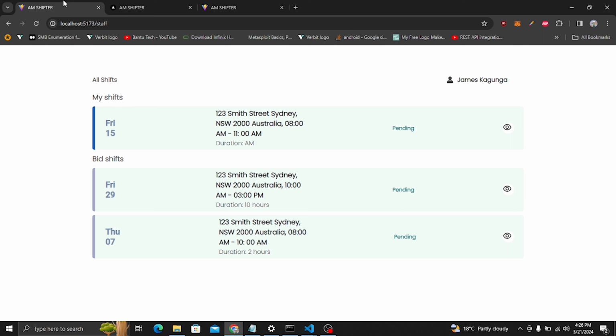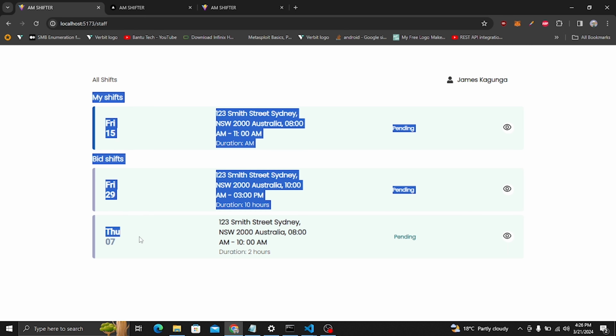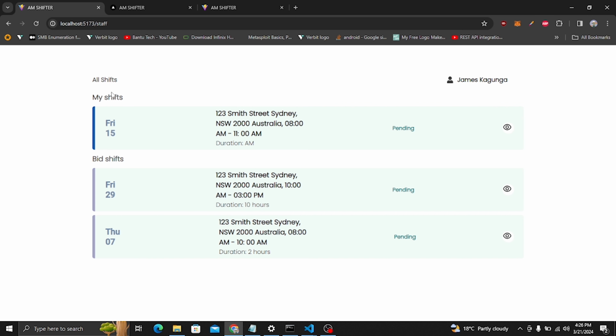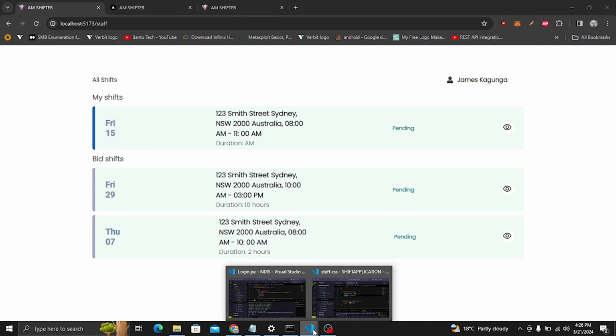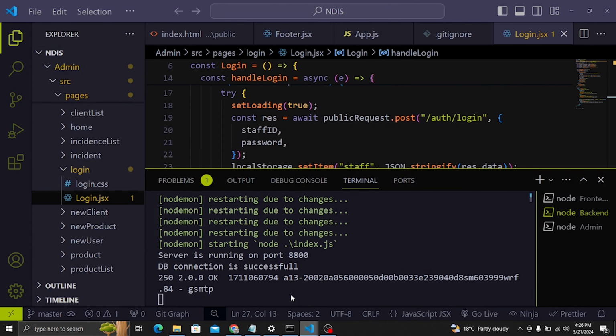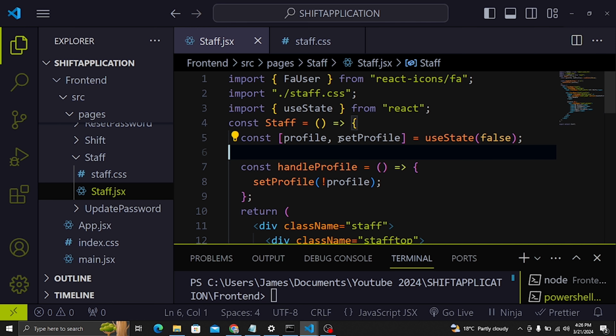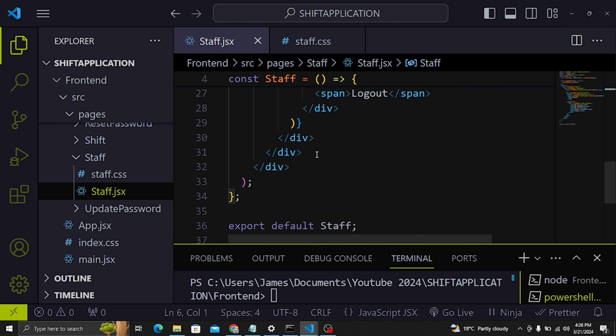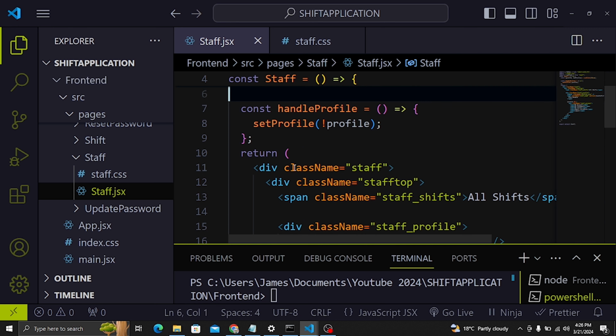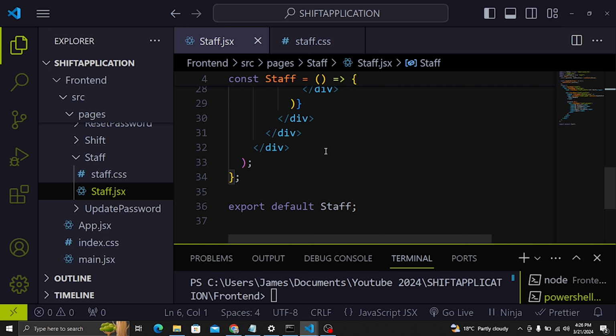So now we have the other part. You can see we have this part here, and this part here is the one that we are now calling the staff main. For the staff main, it contains these headers for my shift here and also big shift here. So what we'll do is that I'm going to go back into my code here, and I'm going to see in staff here, after staff top, we need to have another thing, the staff main.